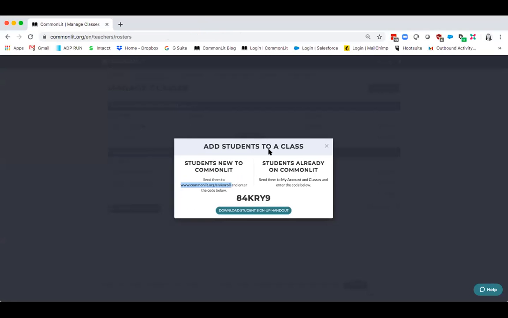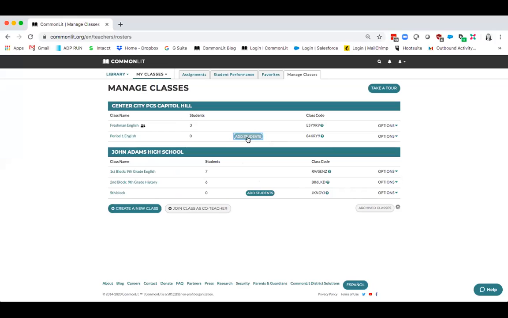But they'll have this handout, and then as long as they have the code for your class, they should be good to go. For students who are already on CommonLit, so maybe they have a few other teachers and they have a few classes on CommonLit that they're a part of, no problem. They can go to the My Account and Classes page on their CommonLit account. And with this code, again, they can join your class really easily from that page. So just keep in mind, you will need this code mainly if you are creating a class manually. And then we also have this PDF handout that you can share with them when you click this Add Students button.